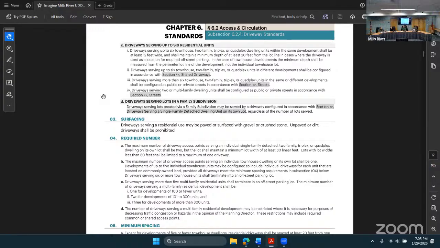How do you guys feel about this unpaved limitation? Is that okay, or is that going to be a problem? When you say unpaved, you're talking about the gravel version also? No, gravel's okay. Unpaved, it's a dirt driveway. Oh, okay, unpaved, okay.